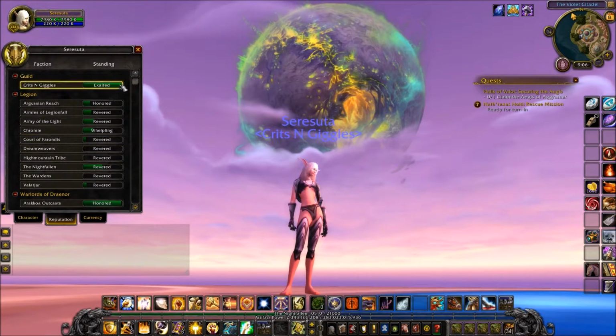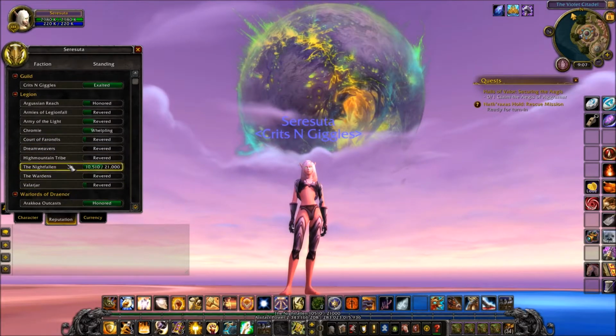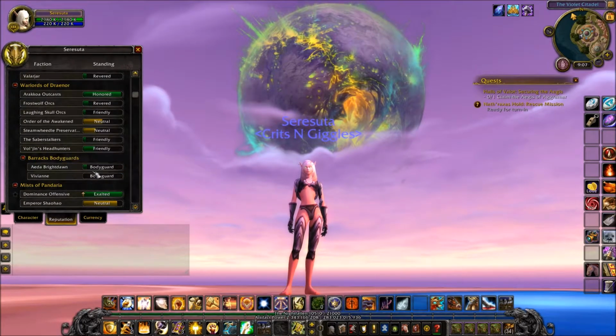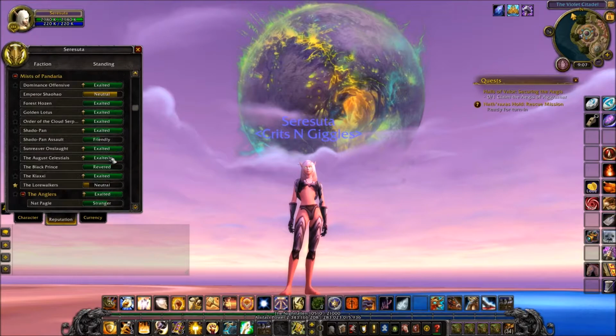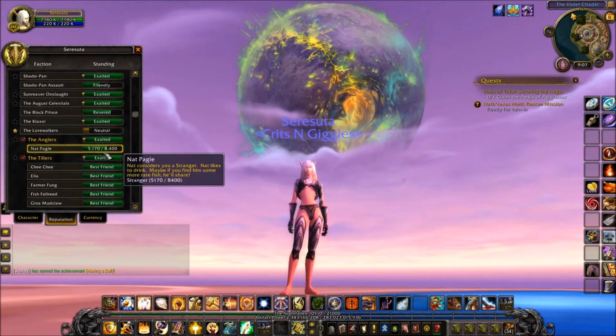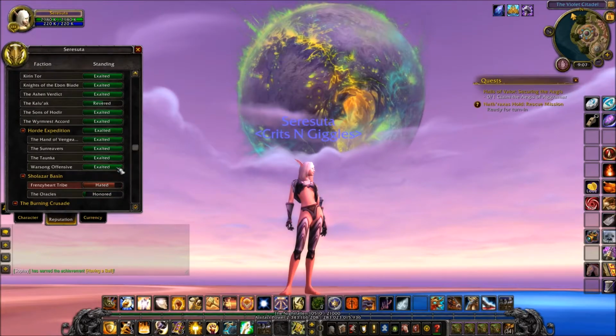The reputation tab shows you where you stand with each faction in the game. With the guild, I'm exalted. With Argusian Reach, I am honored. Revered, Whelpling with Chromie, because I haven't really messed with that saving Chromie quest. It annoys me. I really haven't taken the time to do it. Go down to Warlords of Draenor. You can see that I'm neutral here with these two. But yeah, you can just go through and see what your status is with each faction.